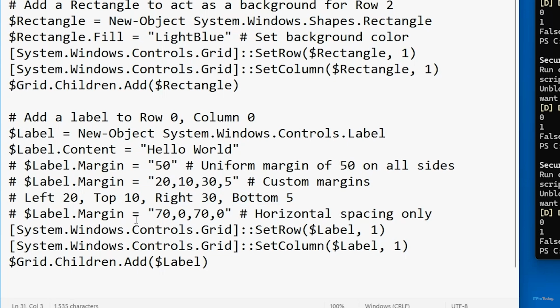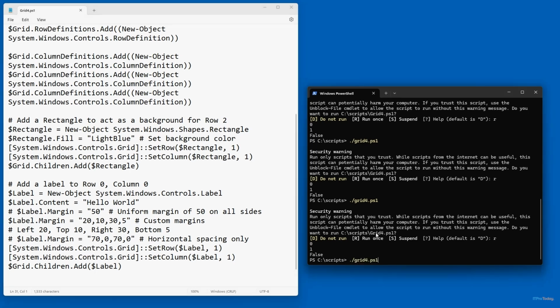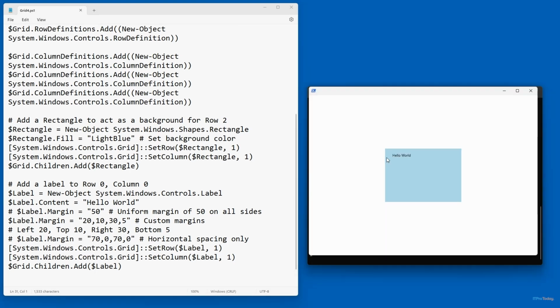So let me go ahead and get rid of the comment symbol, and I'll save my changes and I'll show you what this looks like. So here we have a margin of 20 pixels from the left of the cell, which you can see right here where my mouse pointer is, 10 pixels from the top of the cell, and then 30 pixels from the right of the cell, and 5 pixels from the bottom of the cell. So that's how you define a custom margin. Let me go ahead and close this out, and there's one more margin type that I want to show you.